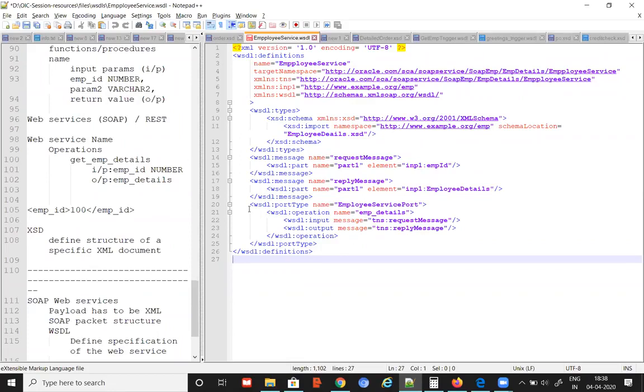The bottom portion in this web service, you can see there's something called port type. Port type name equal to employee service port. What is the meaning of that? The meaning of that is the web service name. Indirectly, you can say employee service port. Okay. Now that has one operation. One operation. That operation has a name called EMP details.